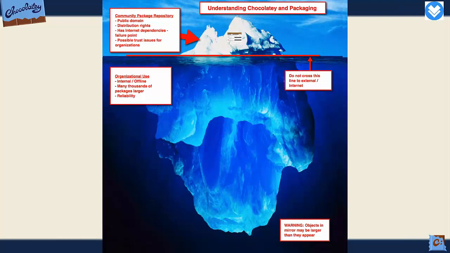The reason that folks don't use that community package repository is there is distribution rights in that public domain, which means that those particular packages don't get to have the binaries put into the package itself.